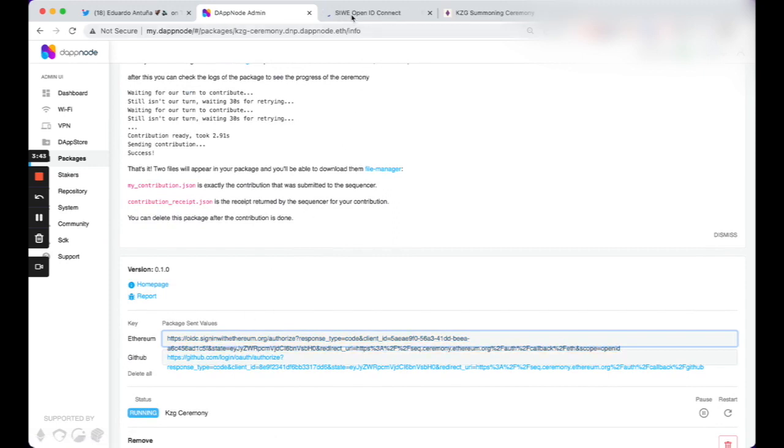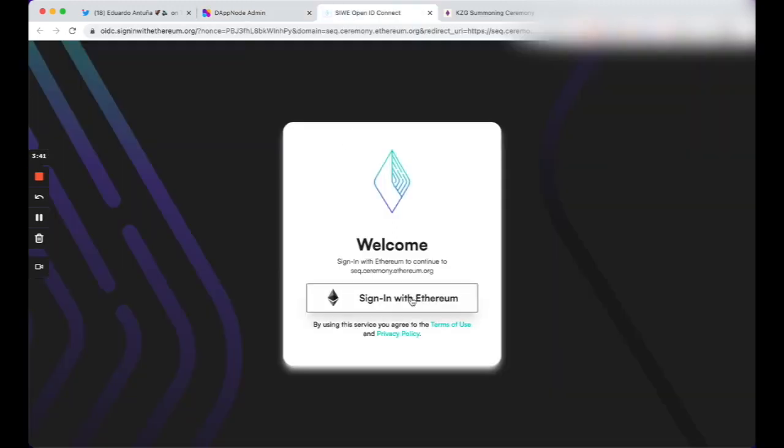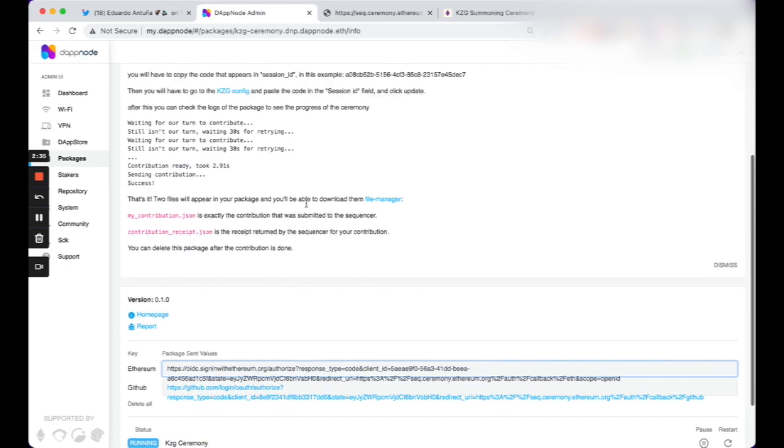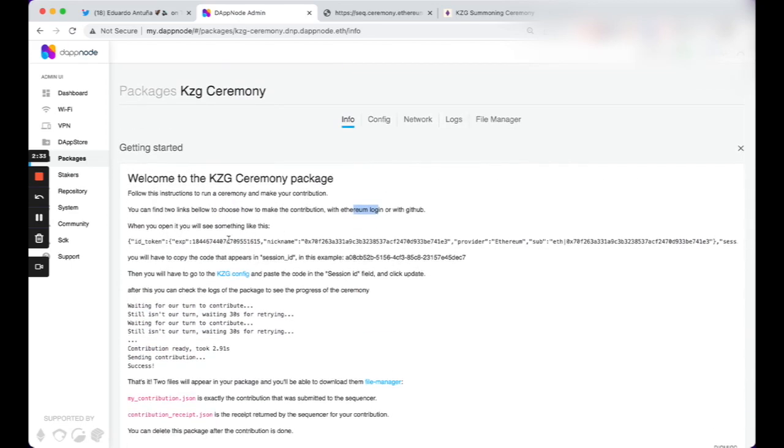And I want a new tab. All right, so I will just log in with Ethereum, and I'm signing. All right, and I got here what I needed, and let me see. Here it says, okay, you will see something like this, and you will have to copy the code that appears in session ID. Just go back here, and I'll copy it.